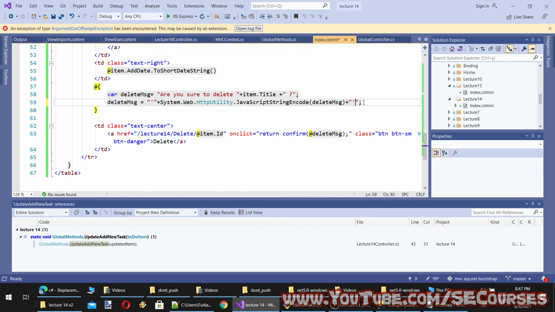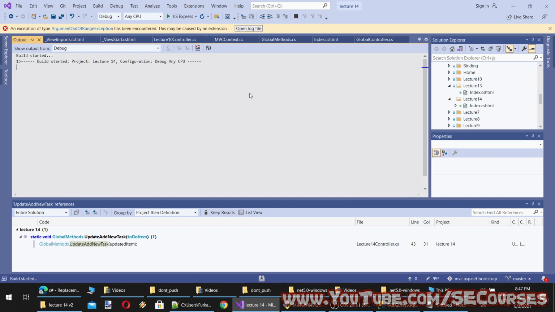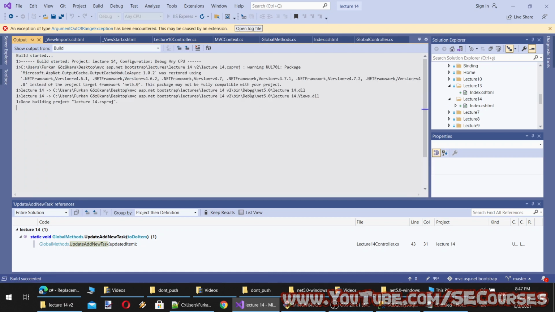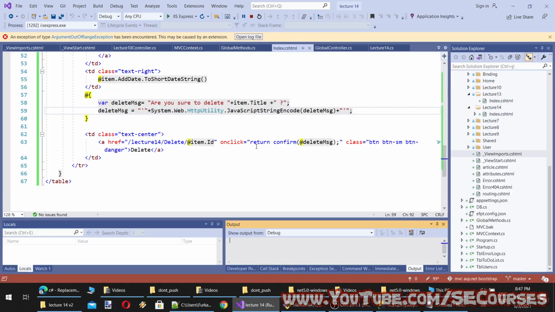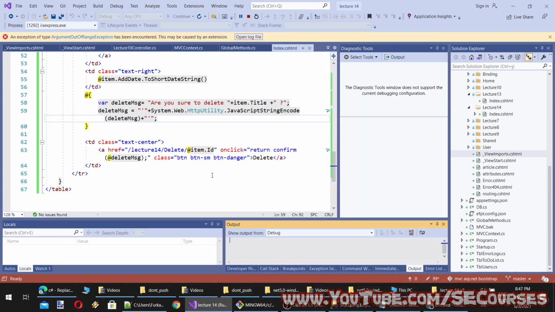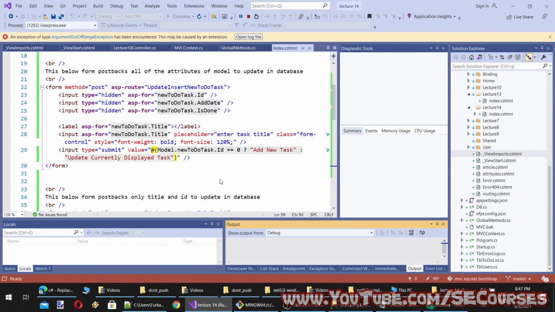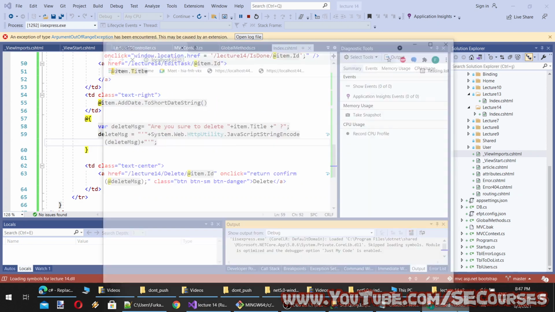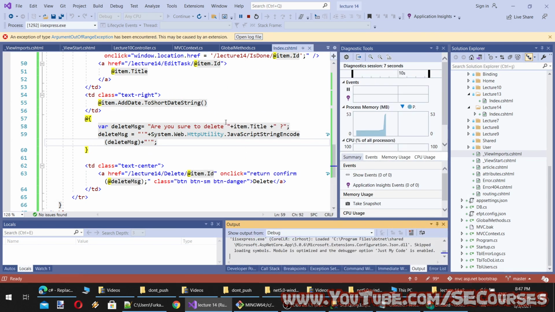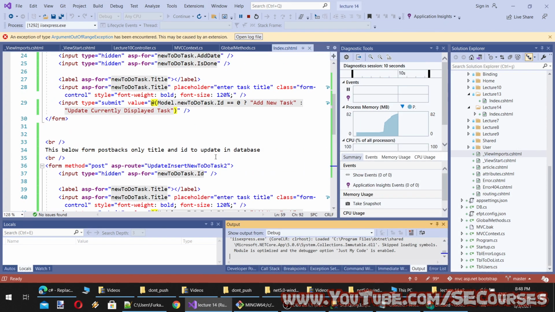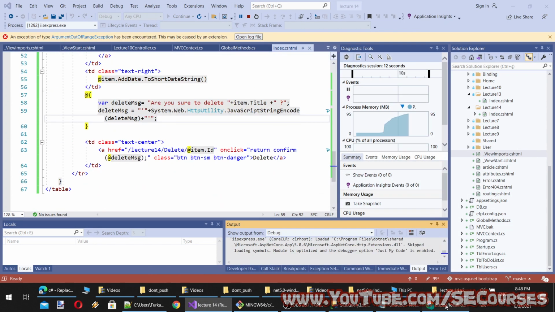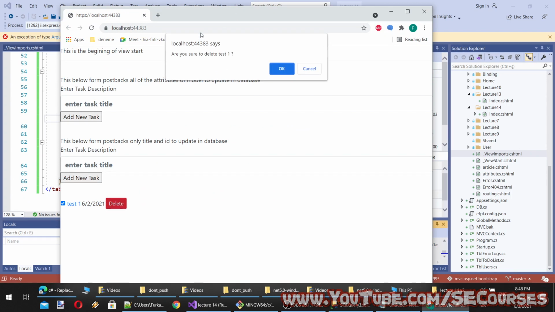By the way, delete is working. We are only not getting the JavaScript method executed. You see, they are all deleted. Yes, now it is asking, you see, are you sure to delete test one?